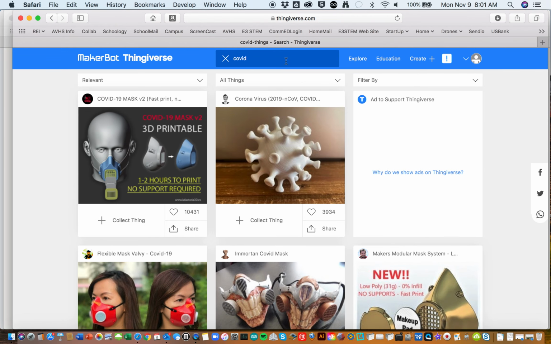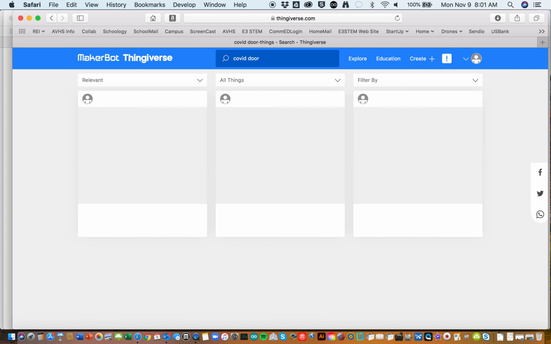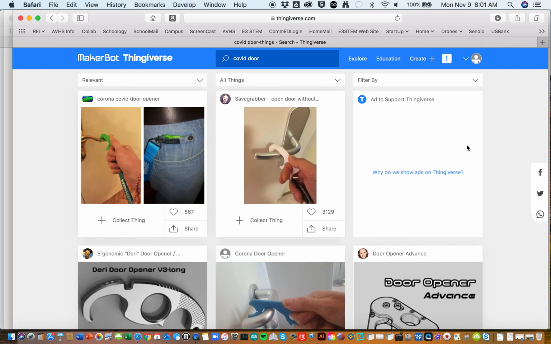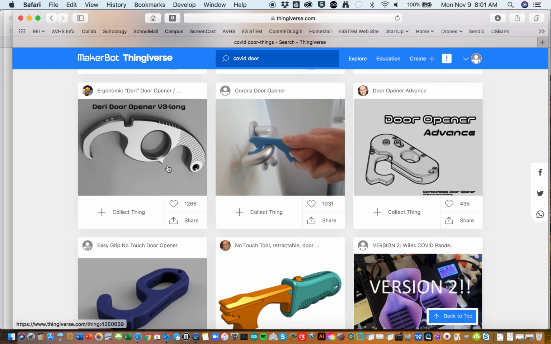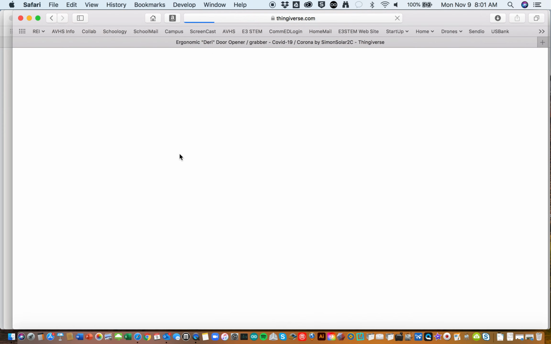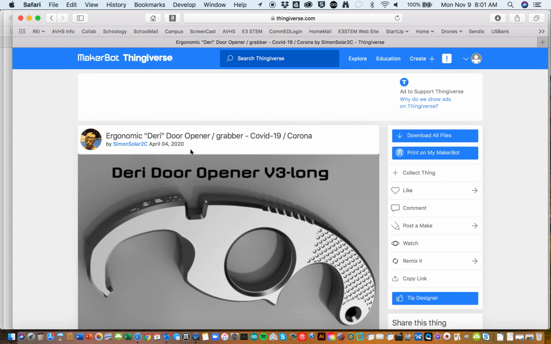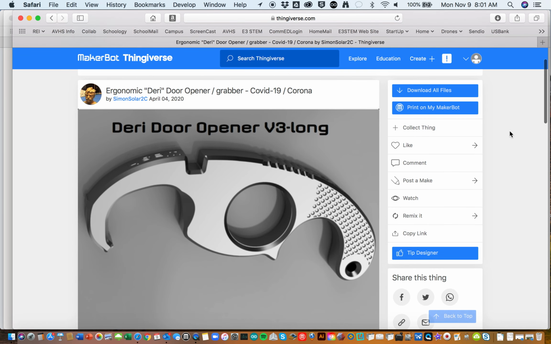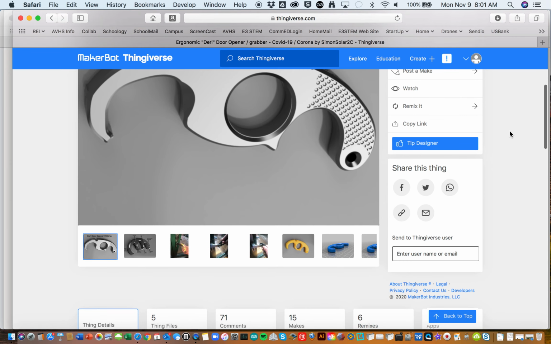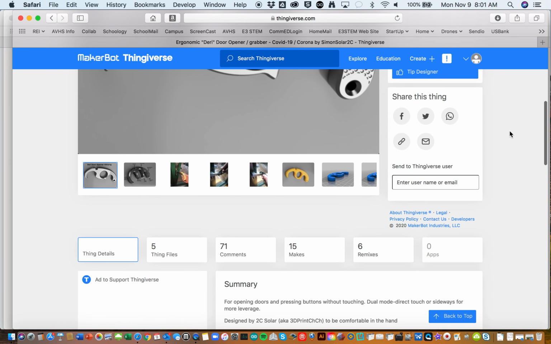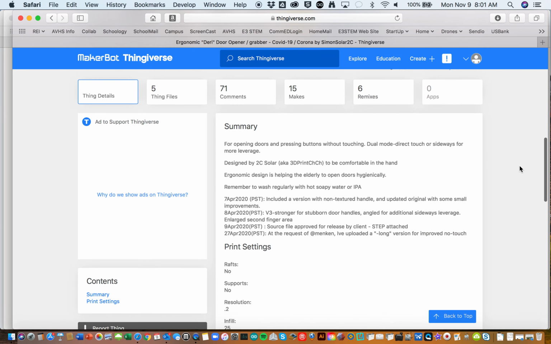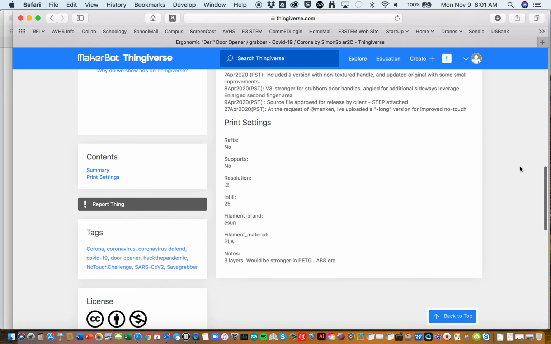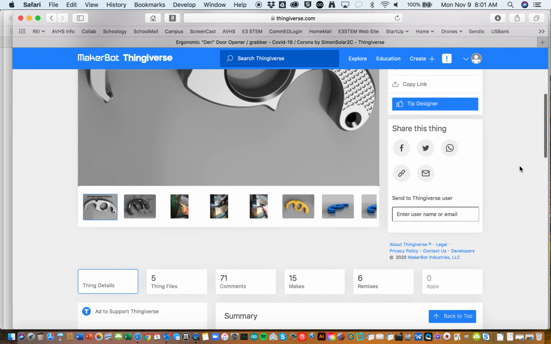Some good ones are door pulls. And there's a couple here. I actually downloaded this one and printed it, and it turned out pretty well, so I'll show you that. When you go into these Thingiverse files, what you want to do is look at the files that are downloaded and look through the comments too, to make sure that other people that have printed them, the prints look good and actually work.